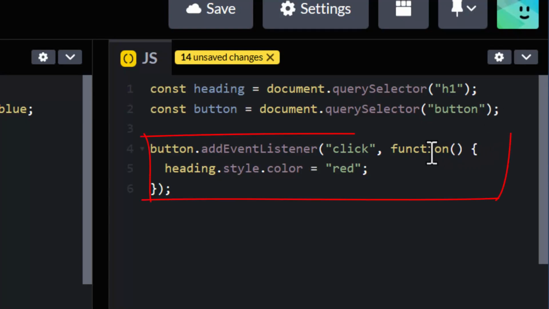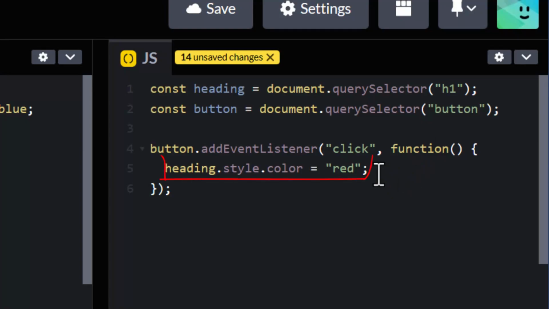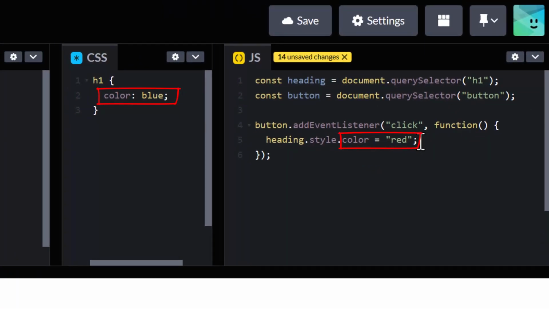The next part of the code uses the button.addEventListener method to attach a click event to the button. When the button is clicked, the function inside the event listener will run and change the color of the heading text to red. The heading.style.color line sets the color of the heading text to red. The style property allows you to access and modify the CSS styles of an element, and the color property sets the color of the text.